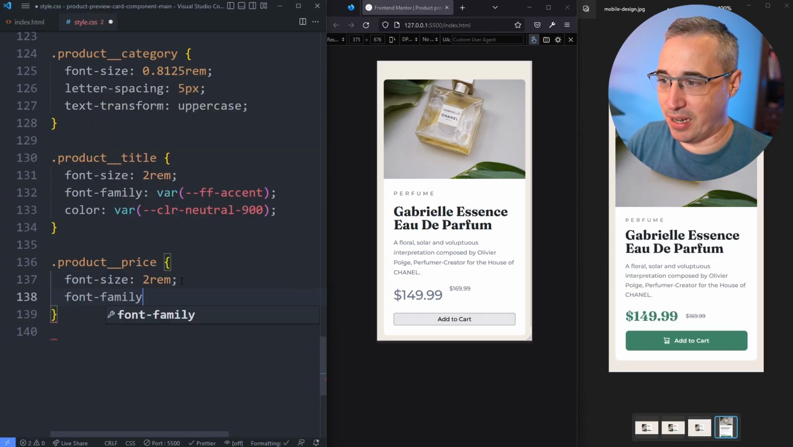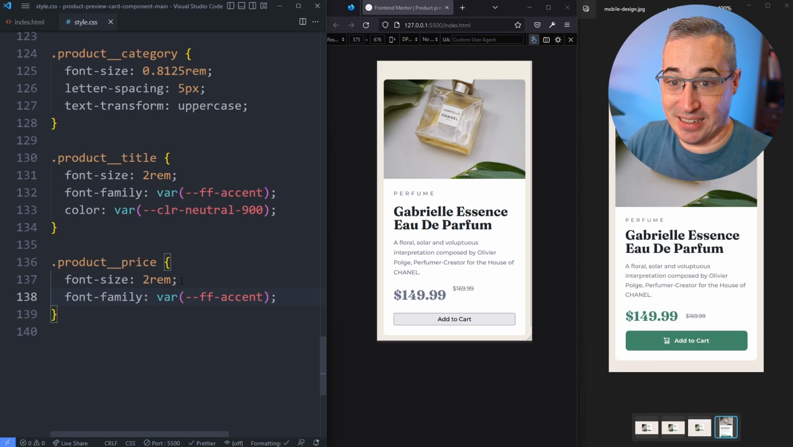The font family, and this is where we're repeating ourselves a little bit because we're setting the same font size and the same font family. So it is possible that instead of repeating ourselves, it would be better to set a utility class that could actually do some of this stuff for us.